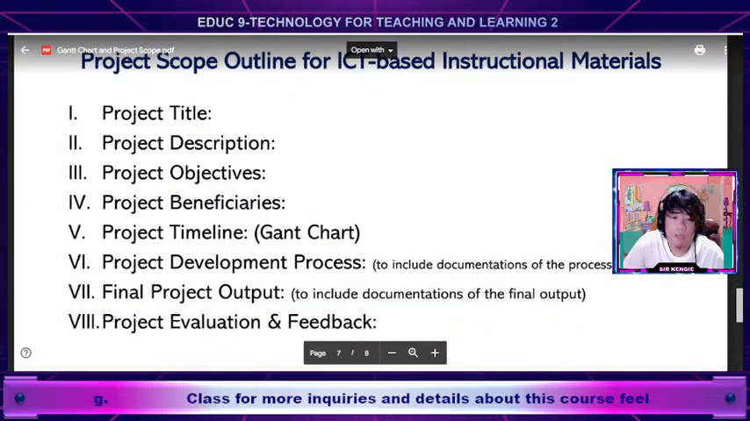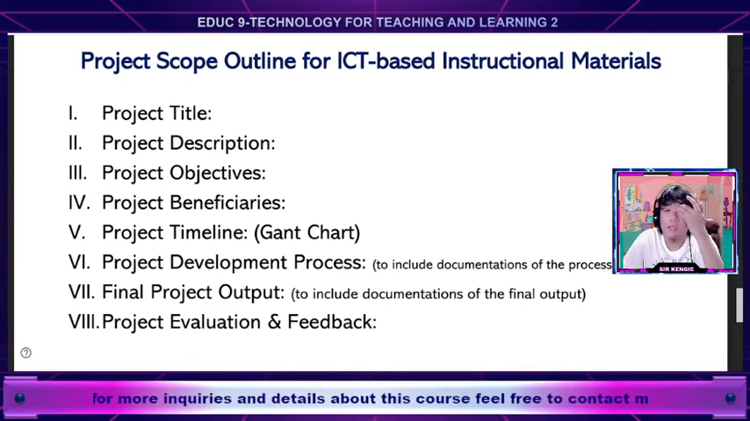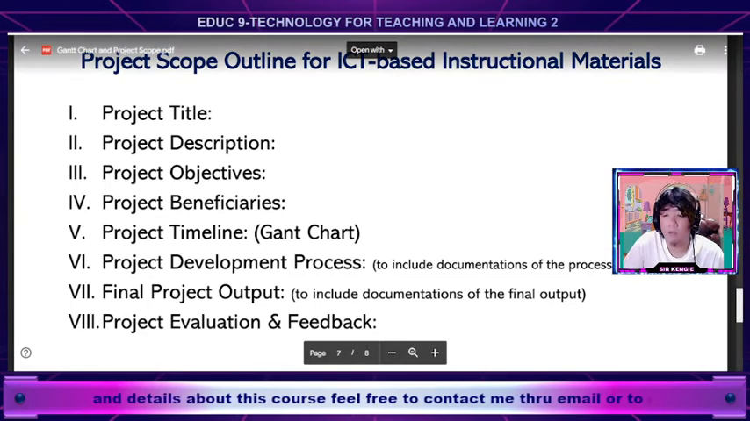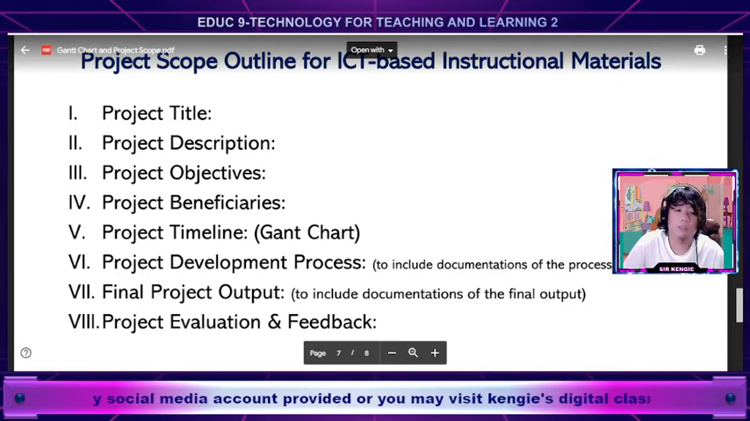So here's the format that you're going to do, and you're going to present that next meeting, which is on Monday, April 11. I want to know the real score of your IM. So first, the project title. Tell us the name of your material.